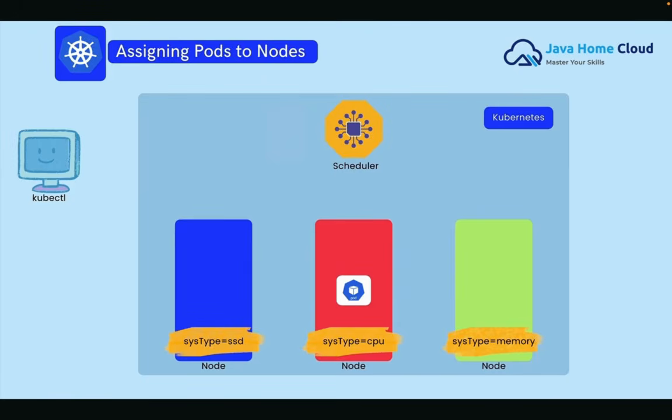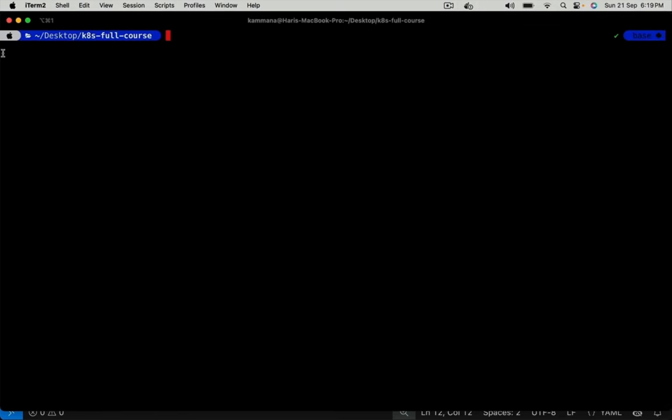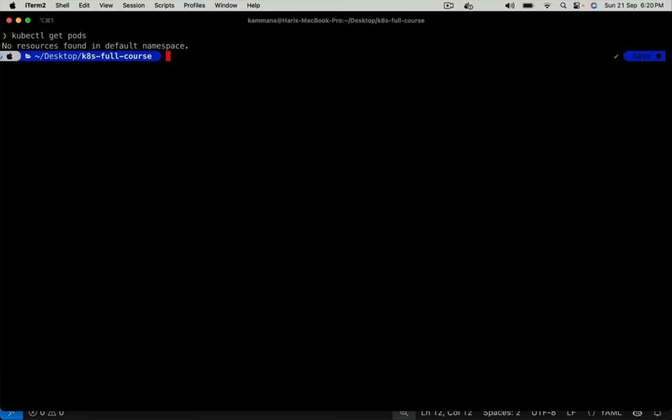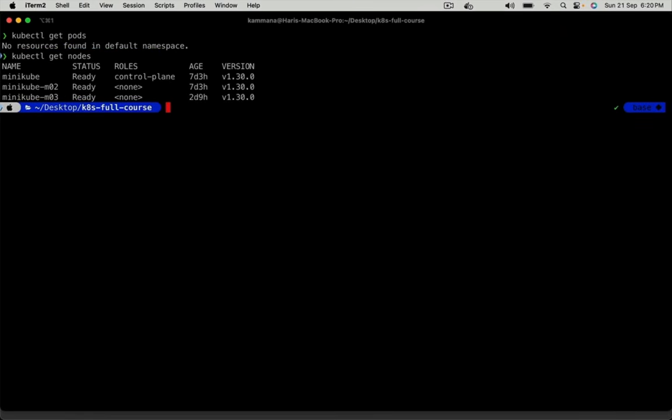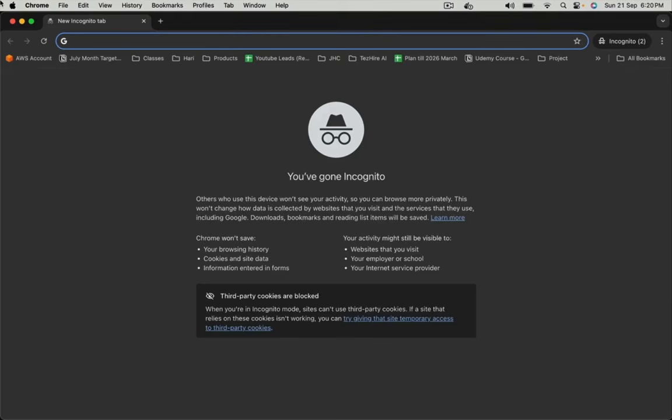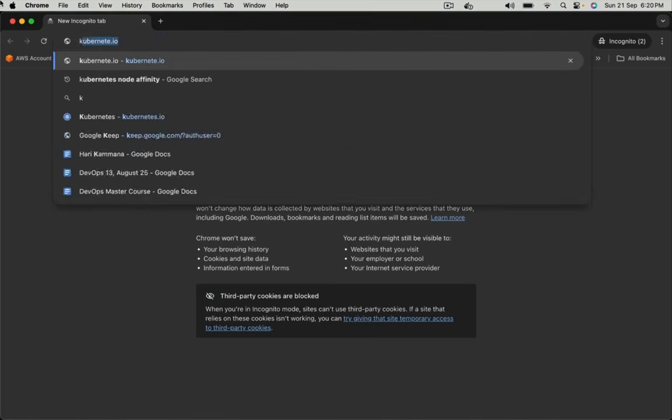Let's jump into the demonstration. I want to start this demonstration from a clean state. There are no pods running on the cluster. Let's also check how many nodes are running for minikube. kubectl get nodes. There are 3 nodes. Perfect. The first approach is a very simple one. Let me get that information from the Kubernetes documentation.